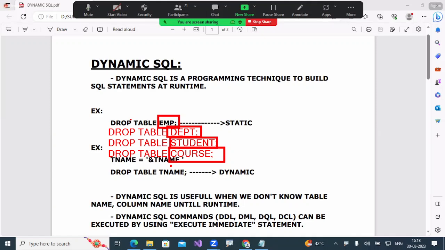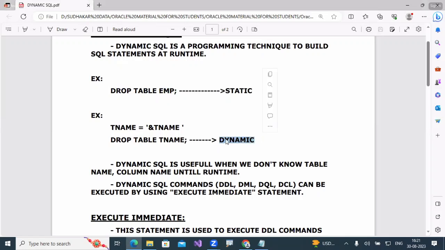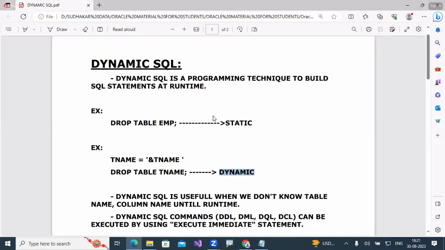So what happened? For every table deletion, you need to rewrite your query again and again. Yes or no? This is the static problem. Now, instead of static, I want to convert to dynamic. The conversion technique is called dynamic SQL. The SQL language queries are static queries. If you convert those queries to dynamic, then it is called dynamic SQL. And dynamic SQL is a programming technique.